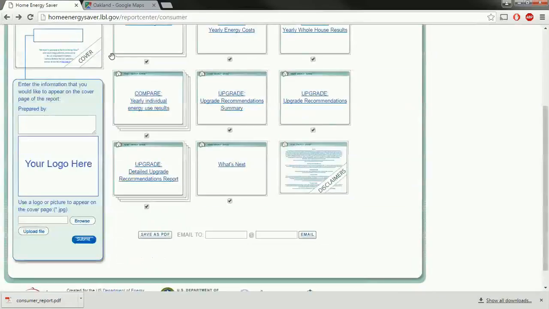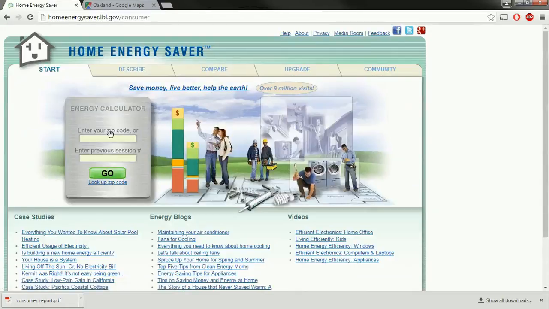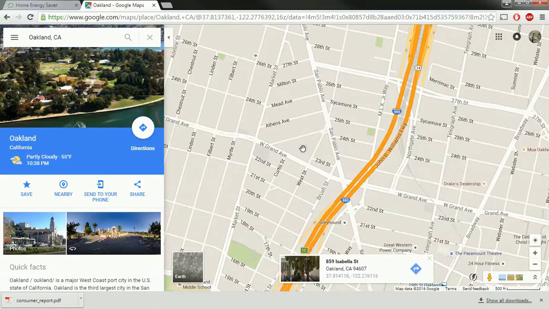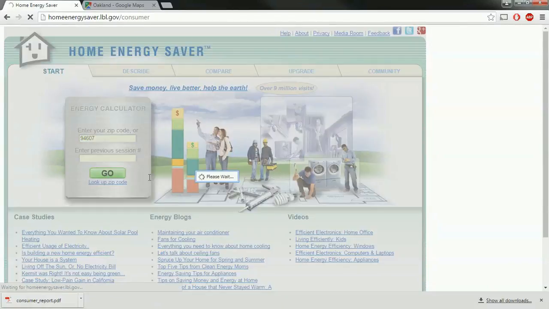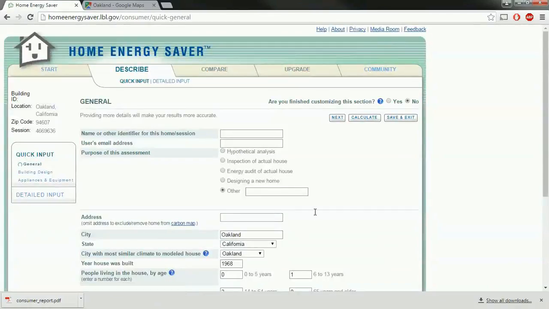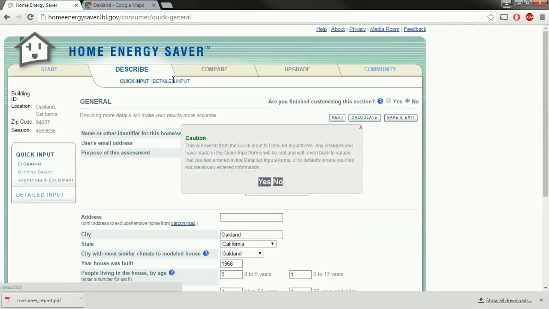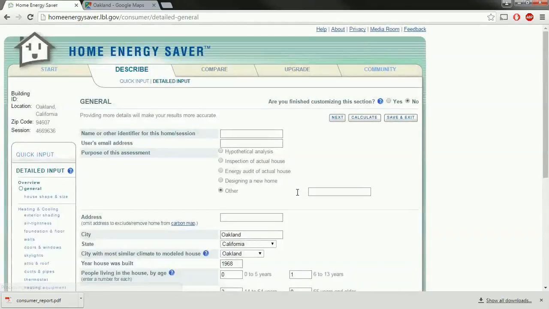So let's go back though, because what I also want to do is to start over here. What was the zip code? It was, now I'm at 94607. We'll use that. It's basically the same, I think. And now if we go into a little bit more detail, we can select quite a few more options, including, I think if you go to the detailed input, it will give you a whole lot more options.